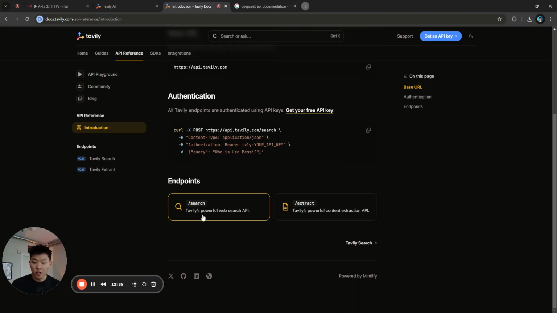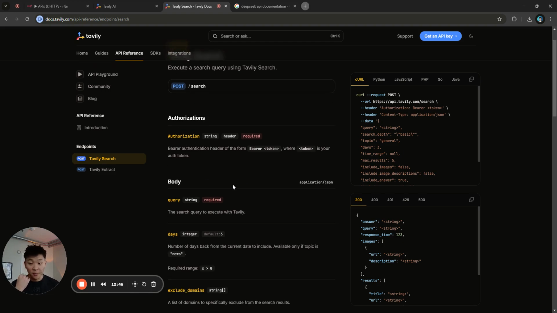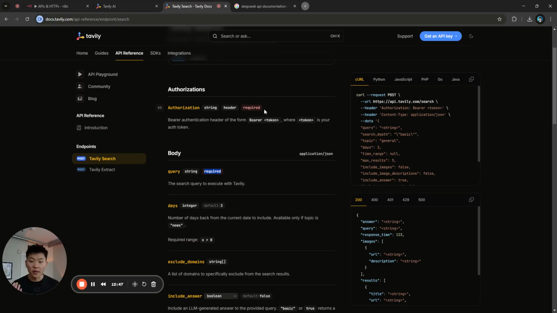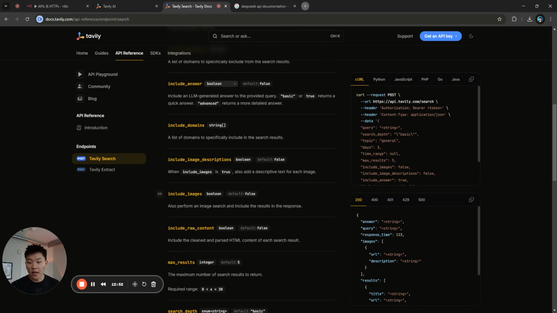So we can either search Tavily's powerful web search API, or we can extract Tavily's powerful content extraction API. So I can click on search right here. We can see that we have different authorization things to set up, body parameters. This is required, this is required. These are additional parameters we can set up, like do we want to include images? This is a Boolean, true or false.